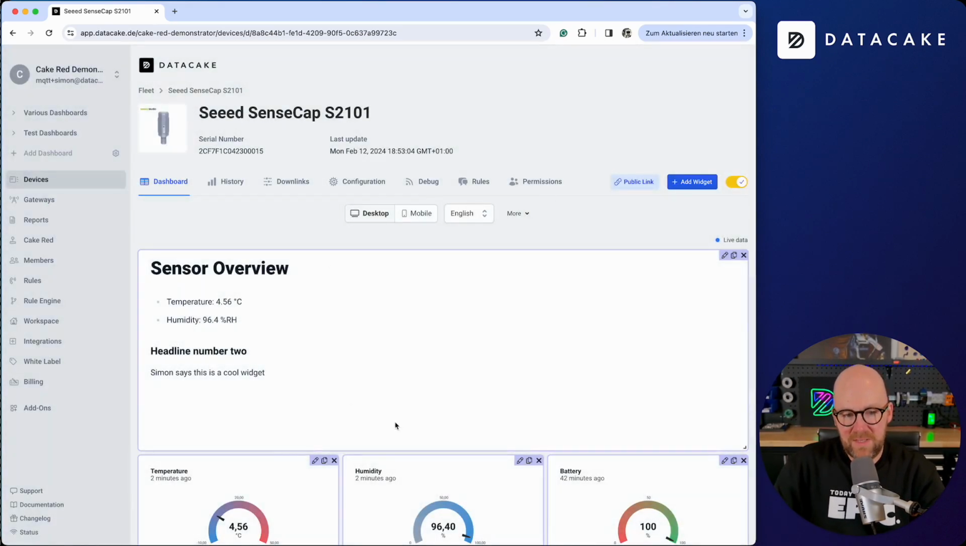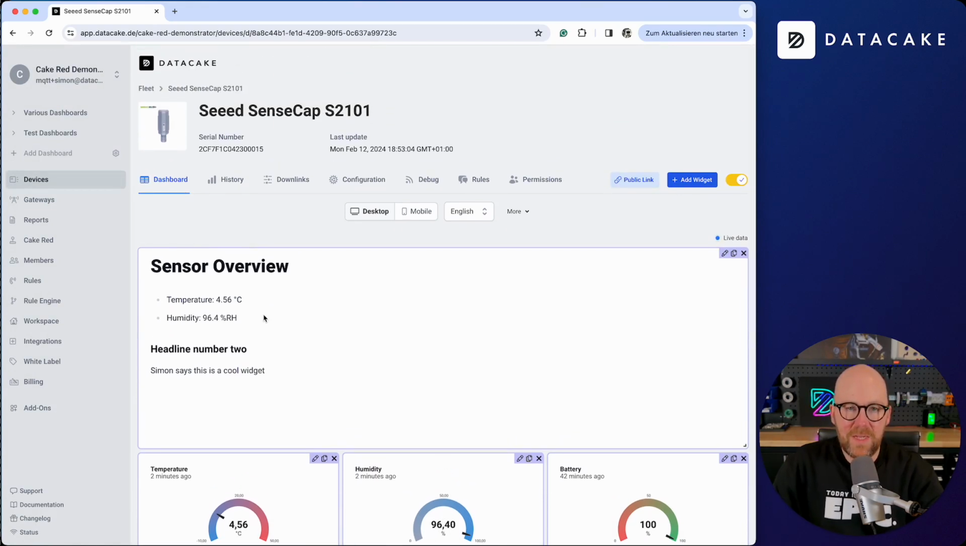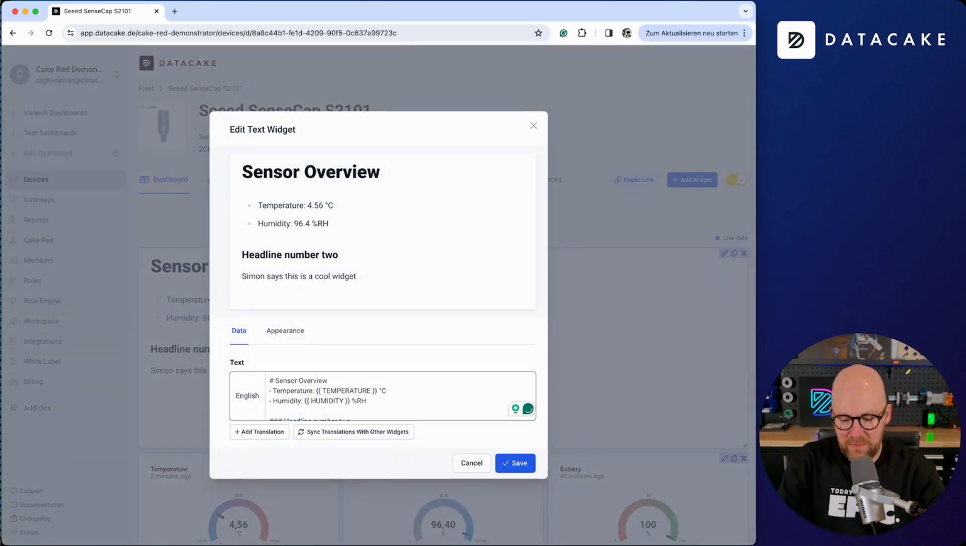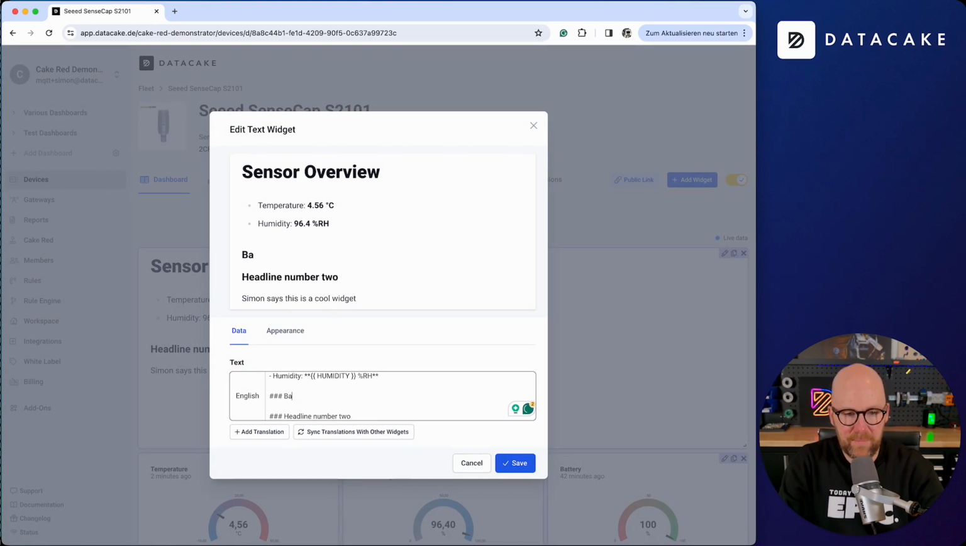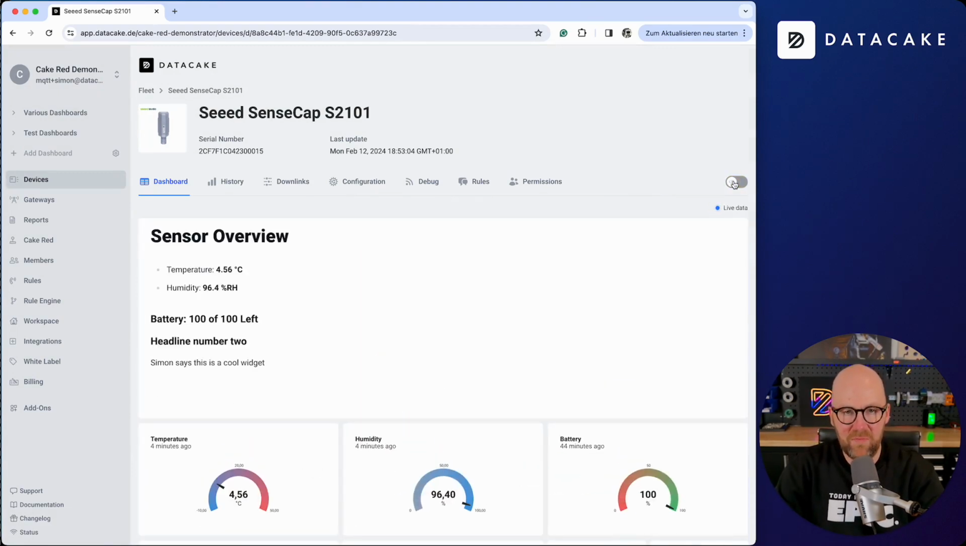And now you can already see that the values 4.56 degrees and 96% of humidity are included in the text widget. You can also style this a little bit with markdown, for example, to make it bold, or include it in the headline if it is super important. And you can do things like 100 of 100 left, things like that. You basically need to experiment, but you can use this new text widget to design, in a very basic way, your own widgets.